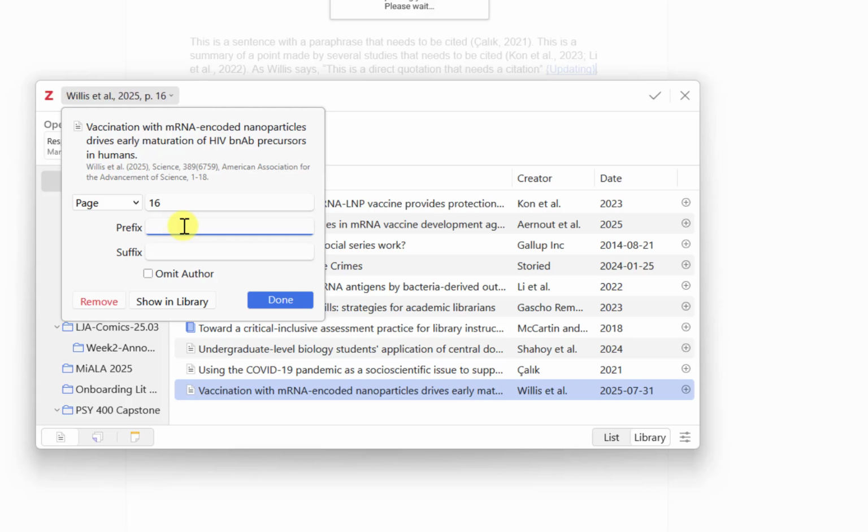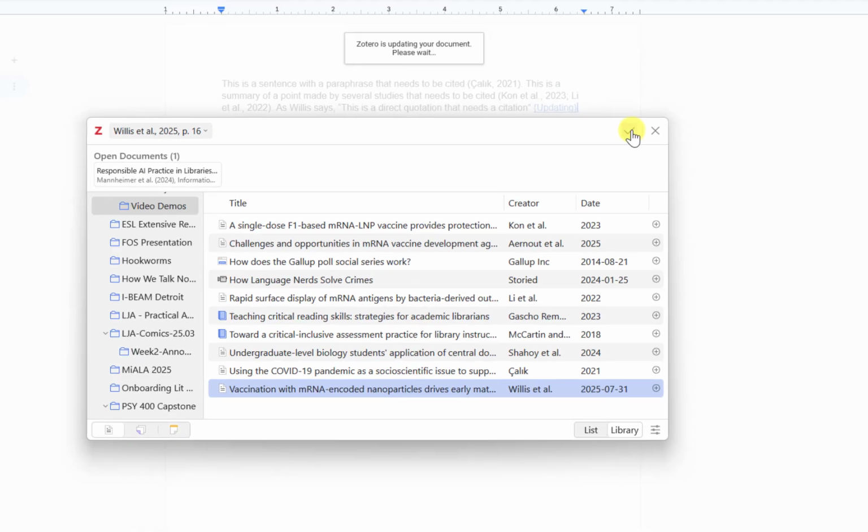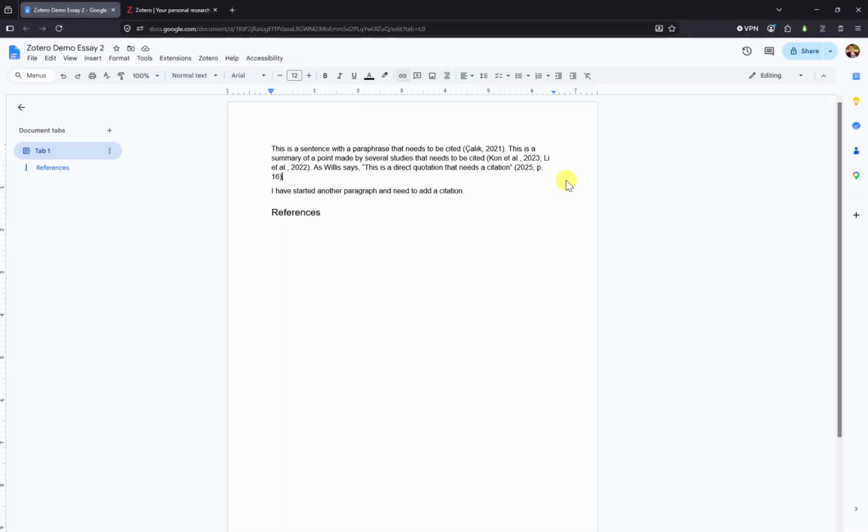I could add in a suffix, which is going to come after, and say like "see also," so on and so forth. And in this case, there's another one that I'm actually going to use here, because in the sentence that I'm putting this quotation in, I use the author's name as a subject. I'm going to actually omit the author, so I'm only including that date and page number, and say okay. And so I do have that ability there.